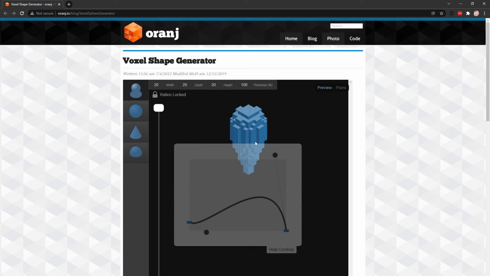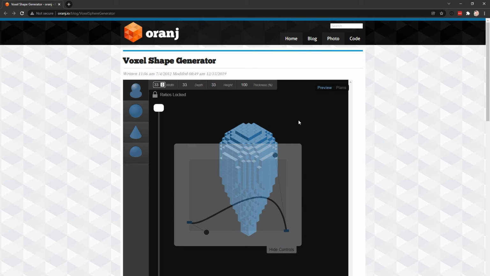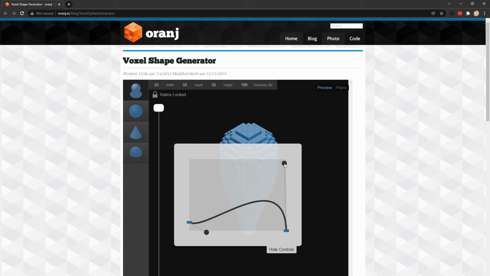Got a balloon shape there, and you can change these different widths here to make a bit bigger shape or whatever. So this was kind of cool. I probably could have done it with this.